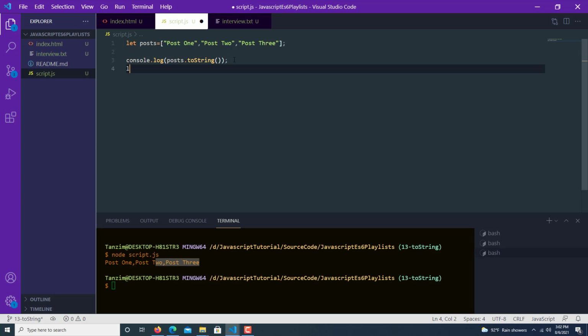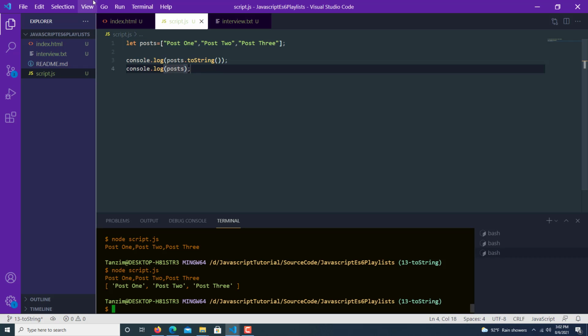And now if I console log posts, and if I run this script again, yeah, so you see, the main objective to show this is that it is not a destructive method. It means that while you're applying this method, the value of the whole array doesn't change. The original array remains as an array.